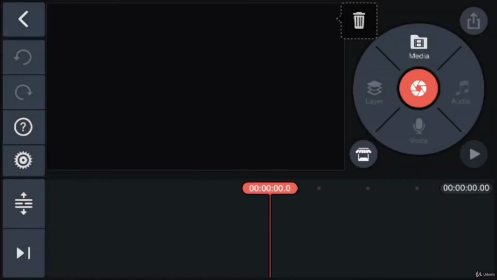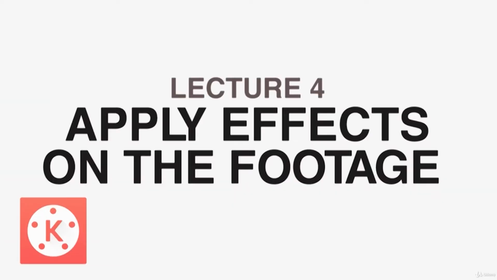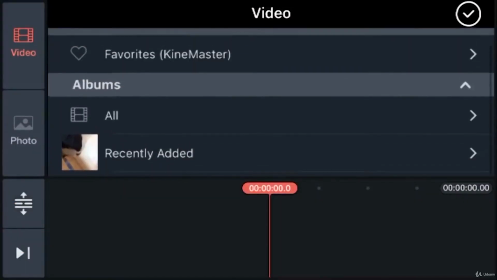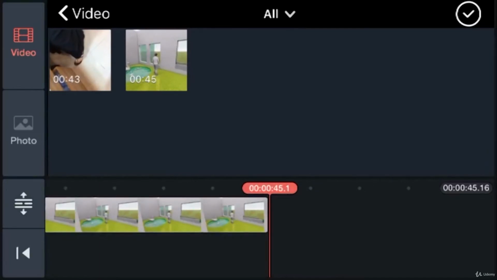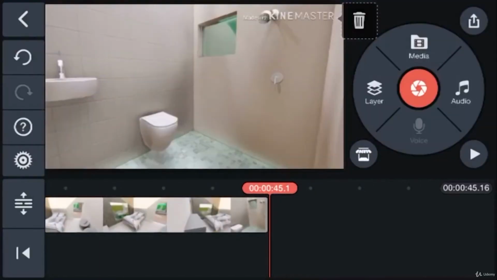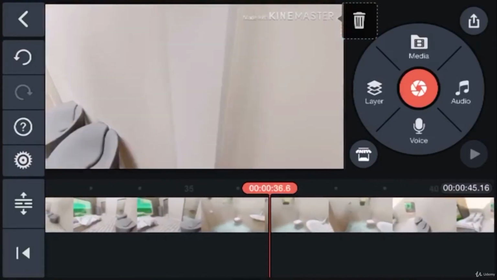Welcome to the fourth lecture of the course. In this lecture, we will apply some color effects to the clip. Let's do it. You usually apply color effects and color correction after you edit the video. But here, I suggest you do the color grading at the beginning.